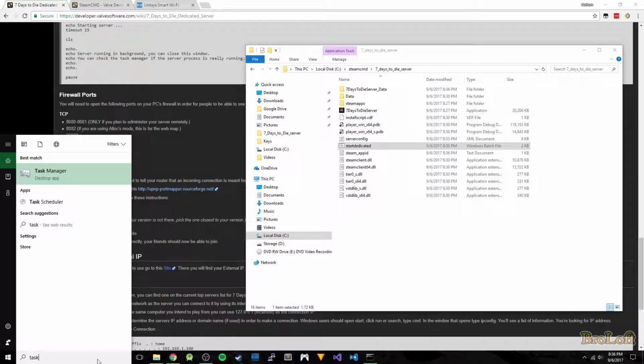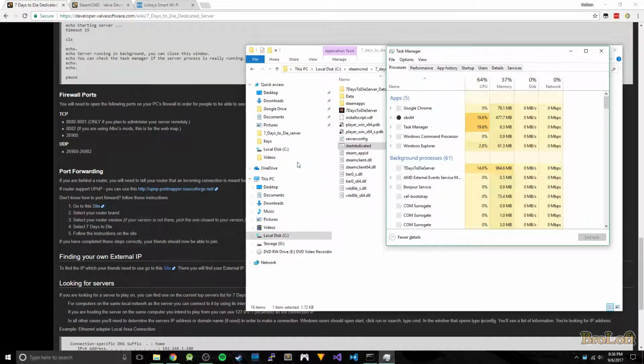So to check it out, go to your task manager. And you can see we have this background process here running, 7 Days to Die server. So if you just wanted to shut down your server for the night or morning, depending on how long you've been playing, just click end task and it'll shut it down. But at that point, nobody will be able to play.